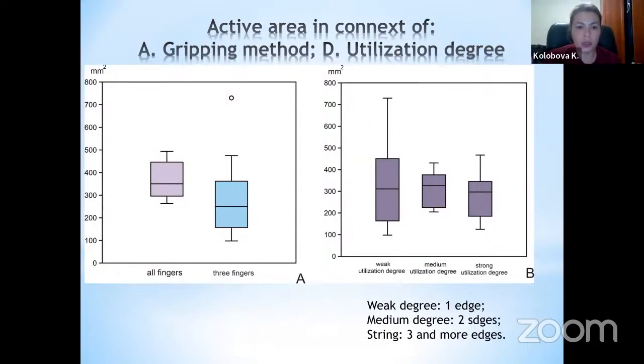So here we were trying to understand how the gripping way influences the active area of the retoucher. And here you can see that if you use all fingers, the active area is significantly bigger than the active area on the retouchers if you use only three fingers.